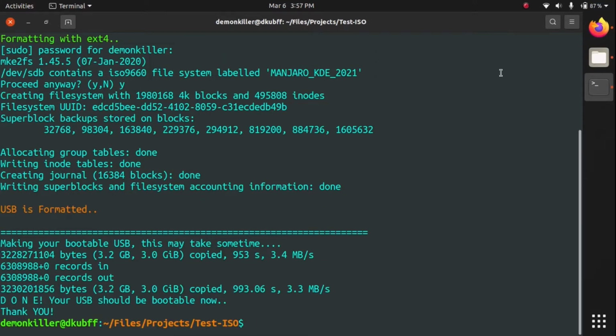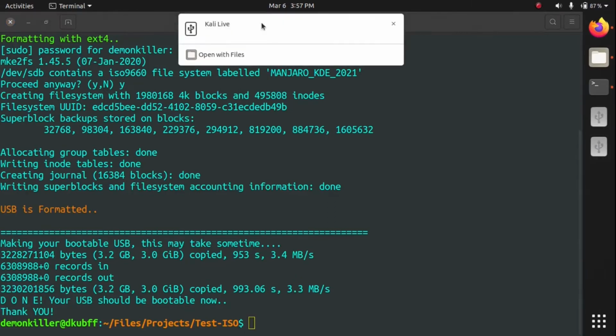All right, guys, so as you can see, we are done with making the bootable USB. It also reflects over here in the file browser. And meanwhile, I also went ahead and created the Kali Linux USB. I'll just plug it in to show you. All right, so there it is, Kali Live.